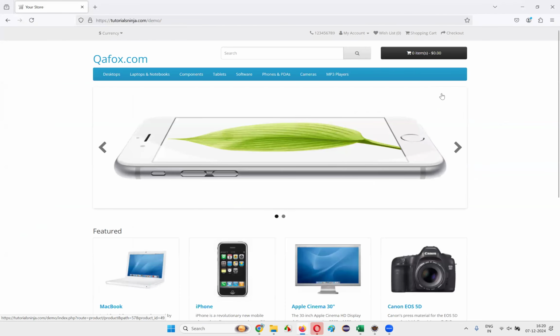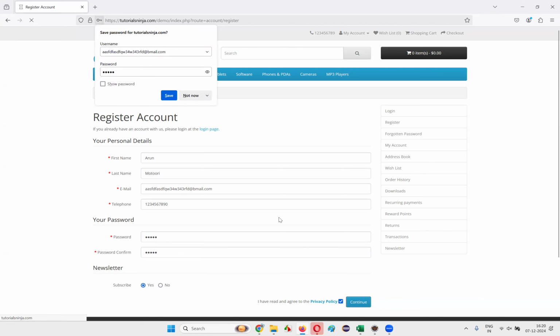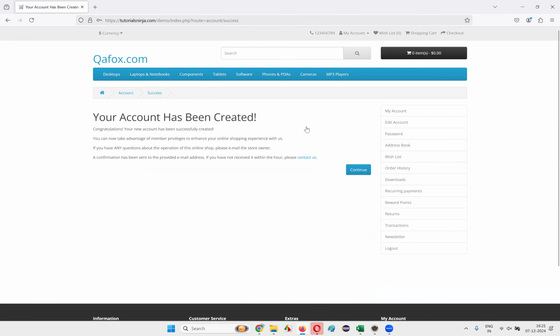I'll go to the tutorialsninja.com/demo application, go to register, and type some details here: first name, last name, some email address, some telephone number, password. You see, some kind of challenges come when we use different browsers here.